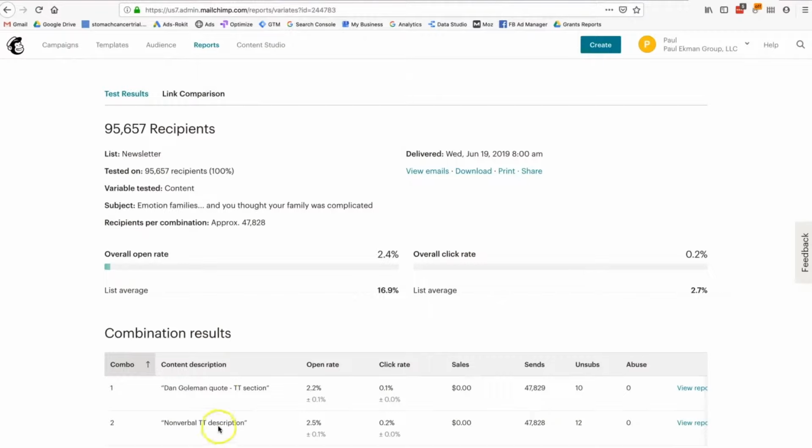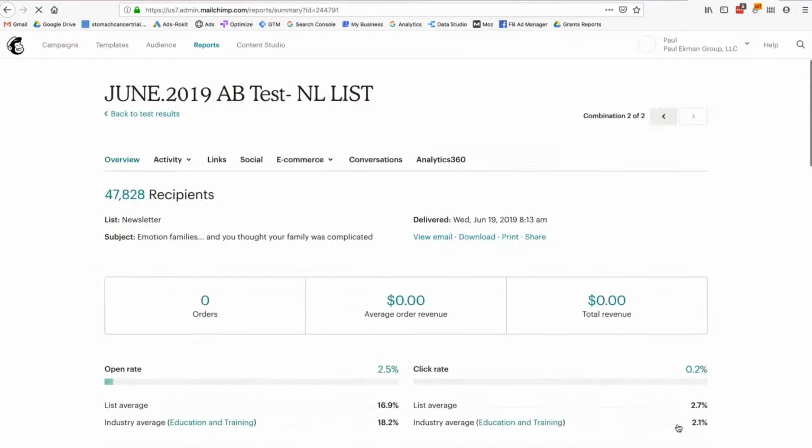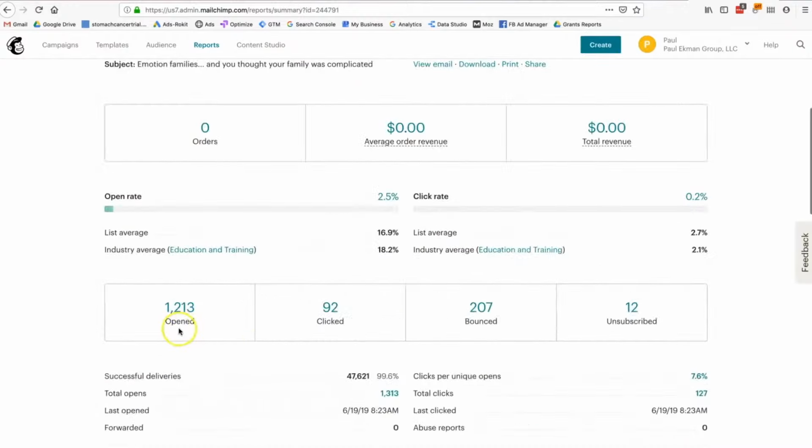Here I sent two different subject lines, so I'm able to compare the two against one another. Okay, so I can really go into detail about one of them here. If I click View Report, I can specifically see what the average for this list is. So here I'm able to compare against the list average, and it's 16%. I only had an open rate of 2.5%. So the industry average is 18%.